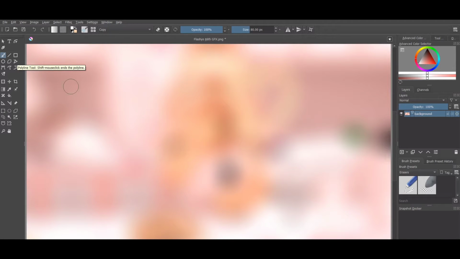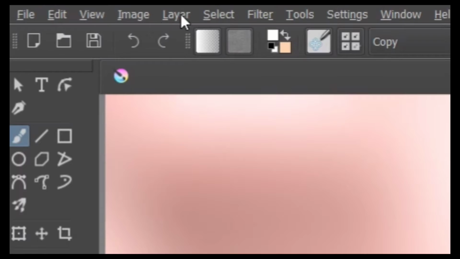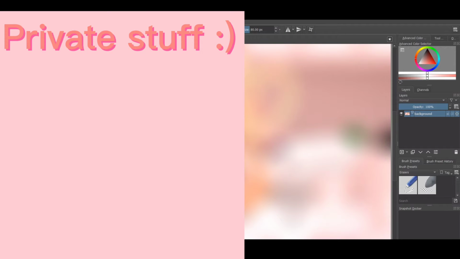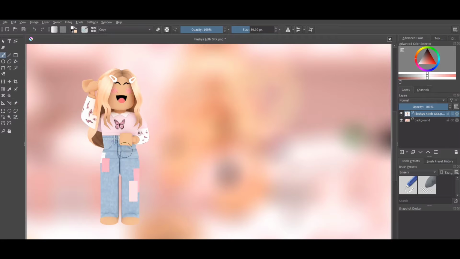So now I have my background, and then what I can do to get the GFX in there, you guys are probably wondering how. You go to layer, import/export, import layer, and then to make the GFX blend in with the background, you have to have a transparent GFX, which if you don't know how to make, I have a tutorial on that, so make sure to go check that out. And then I'm gonna click this, and then voila, our transparent GFX is in there.